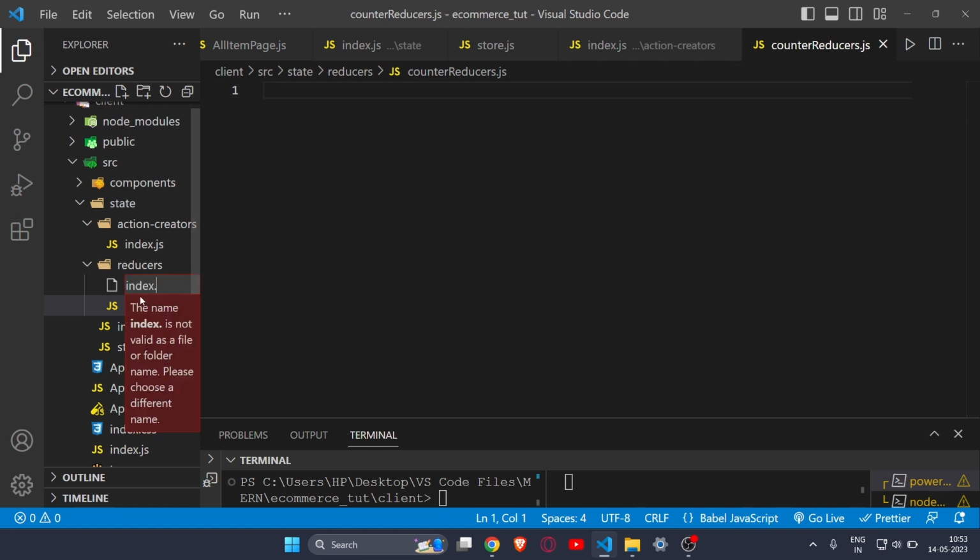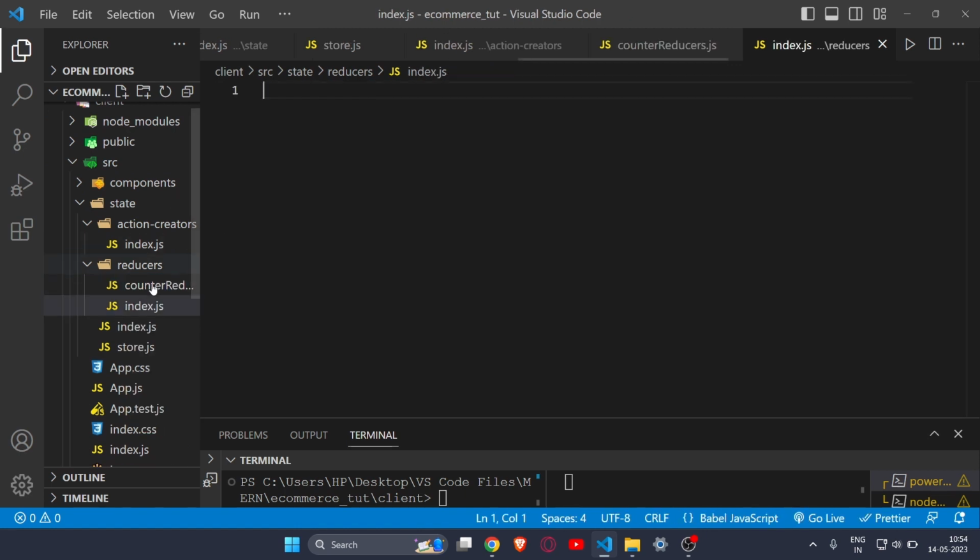So don't be confused with all these index.js, because in total there are 3 index.js, but this index is for action creators, this index is for reducers, and this index is for the overall main folder, which is the state one. So now let's write some code in these files so that we can set up the code for the Redux.